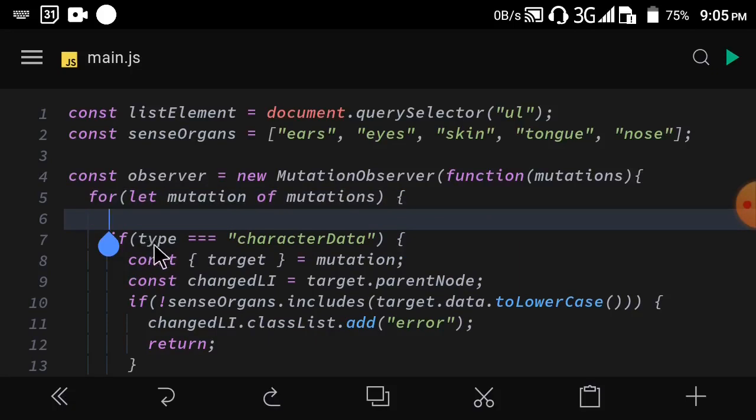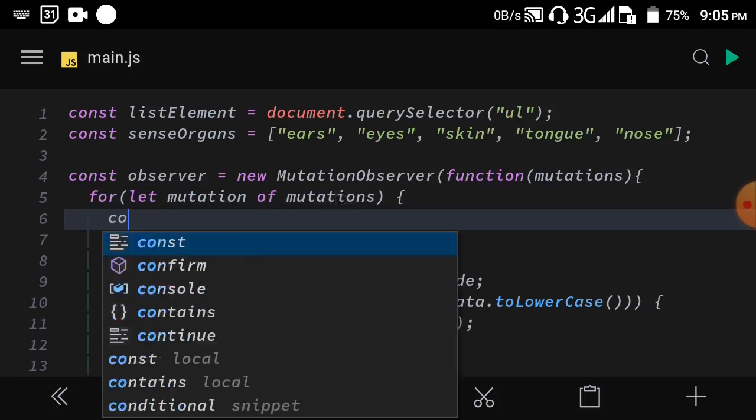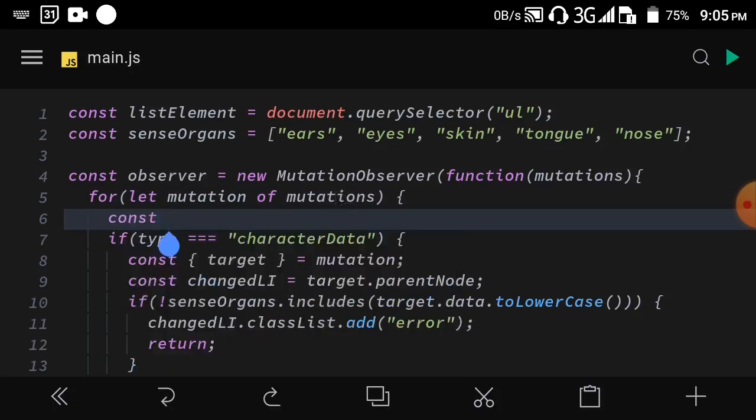I have not defined this type, so I have to write const like this because I want to get the type of change that was detected by the observer. I did this in the tutorial, so I think it's because of that I've gotten addicted to writing the if type. So const type is equal to mutation like this, so it should work now.